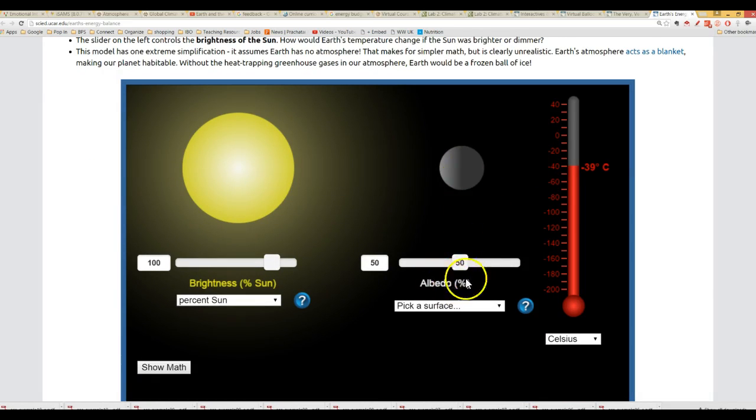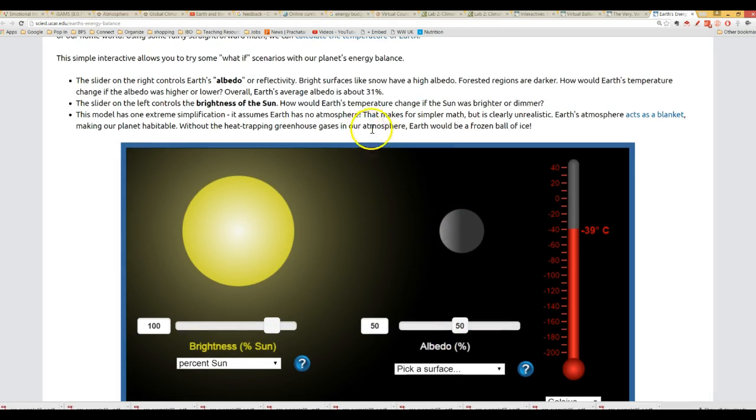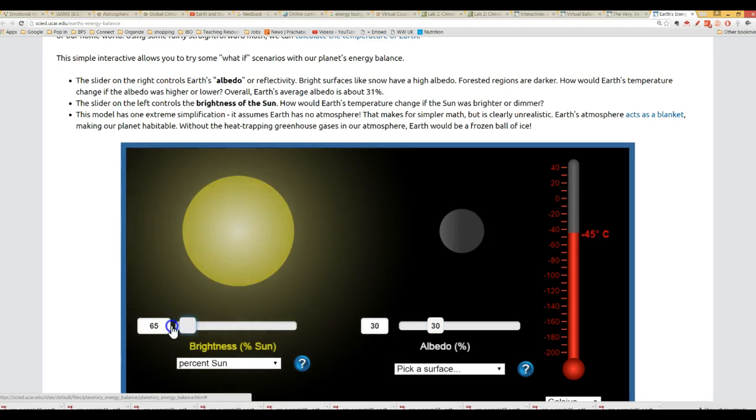So this albedo is 50%, half and half, half bright, half dark. Overall, Earth's average albedo is about 31. So let's make it 31, like normal. That's what it is. This is the brightness of the sun. So we could change how bright the sun is. Now the sun isn't really going to change in its brightness until one day it explodes, so I'm not too interested in that.